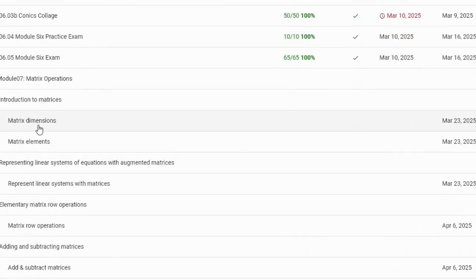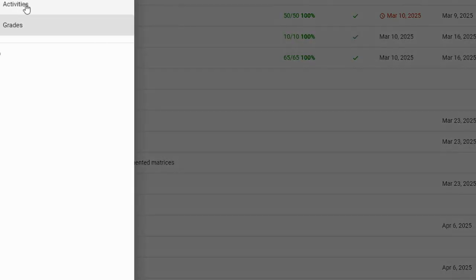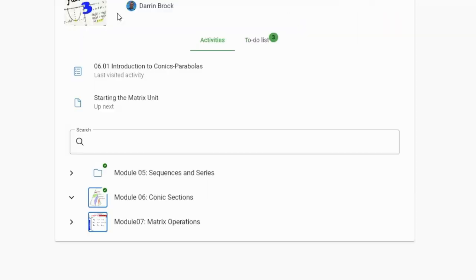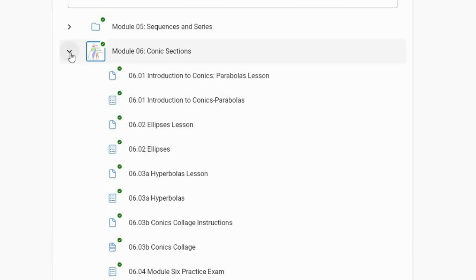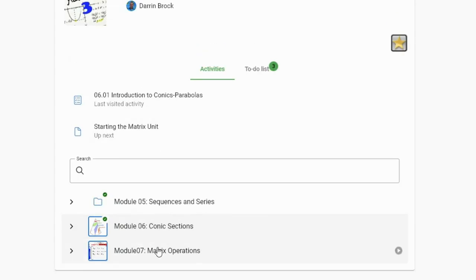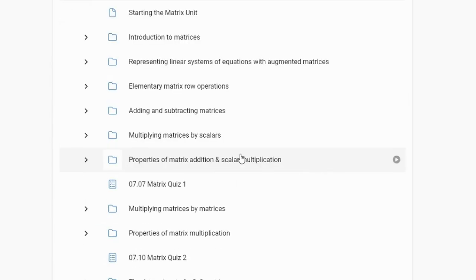But we're going to start with, and I'll show you how to do this, so I'll probably have you guys check. We're going to do this on Khan Academy. So let me go back to the activities here. And we're going to close the conics. We're done with that. Matrix Operations has its own folder here, and there's a bunch of folders inside of it.